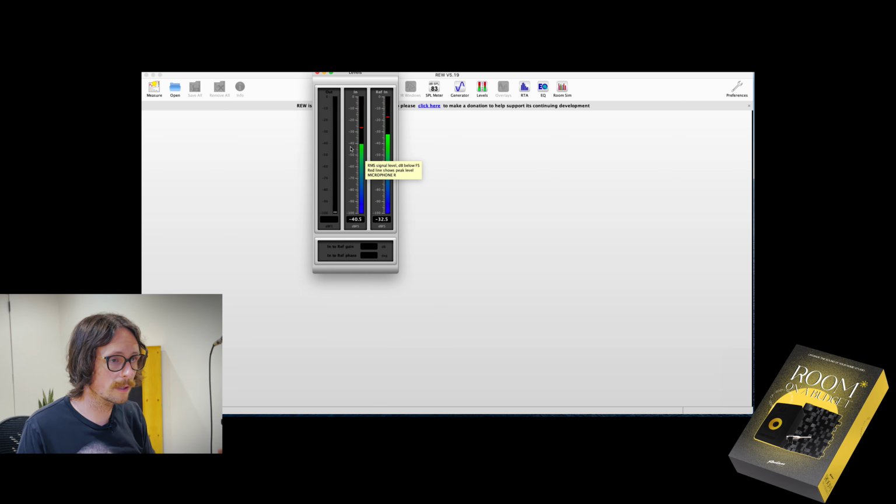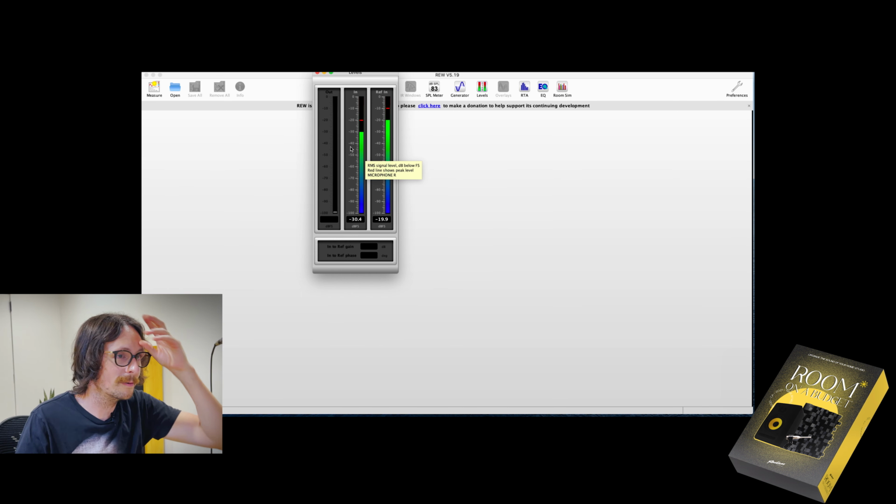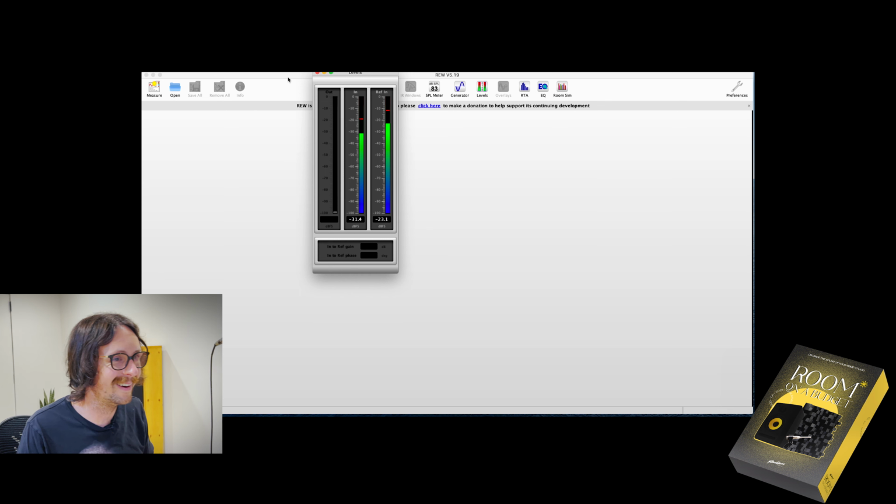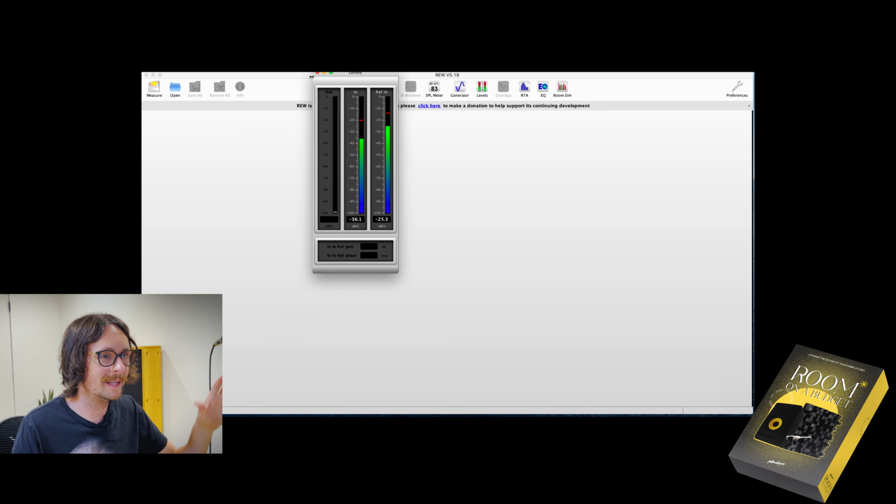We're going to see meters. Meters are important, is basically what that's about. I'm just rambling here, but the meters are important to show that you've got signal coming in, okay? So I always check my meters.